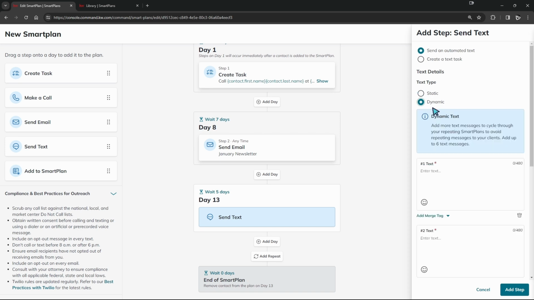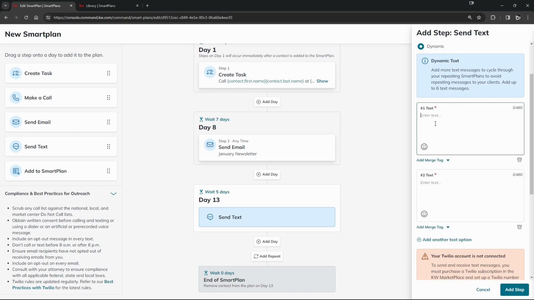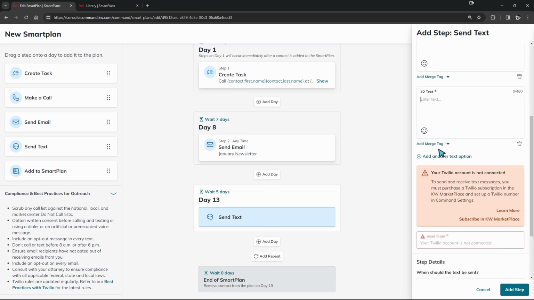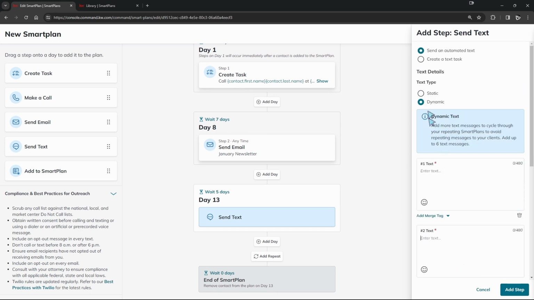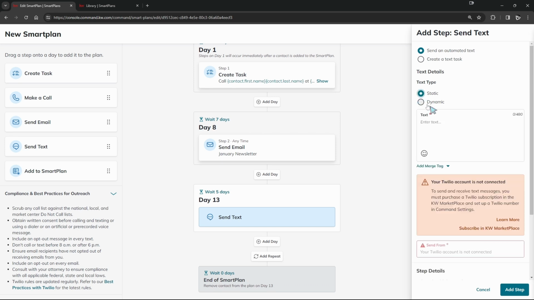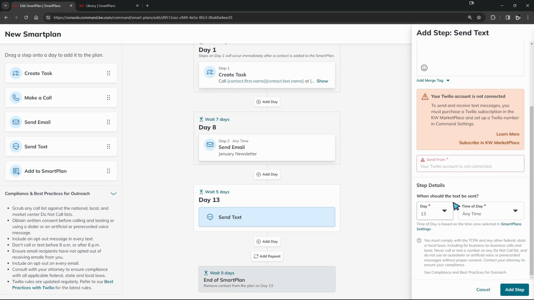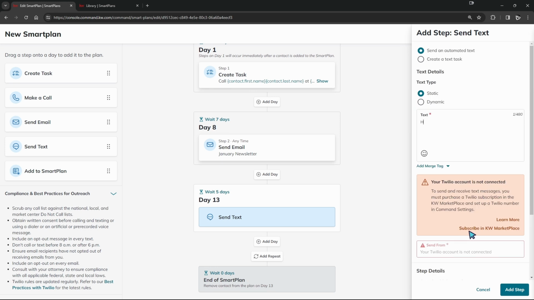We can just simply type in our text 1, our second text right here. We can add those merge tags and merge fields as well to make it a little bit more personalized for your contact. But again, if you want to just send a standard specific text right here, we'll just use that static. And once we're happy with the look right here, we'll go ahead and just add something in right here. Once we're happy with that, we'll go ahead and hit save again.